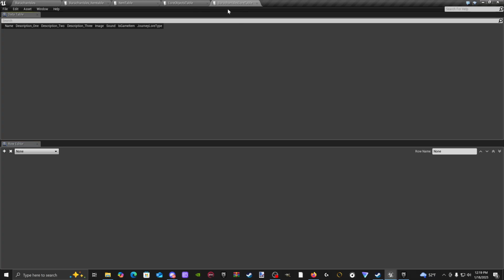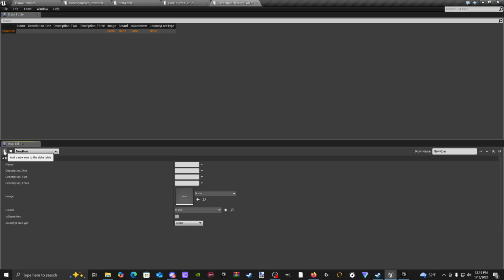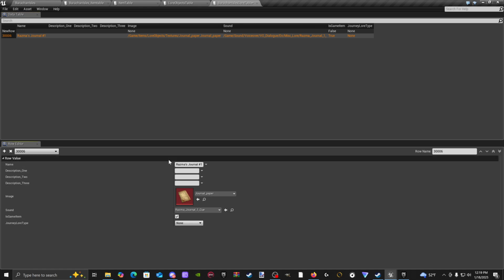On my Barachan Isles lore table, I'm going to add a row first. So we hit the plus sign over here on the left-hand side. Let's add our row, right click, and paste rows. Now this is Rasmus journal, but we're not going to call it that. I'll keep part of it as journal entry 1, and call it the island journal number 1.